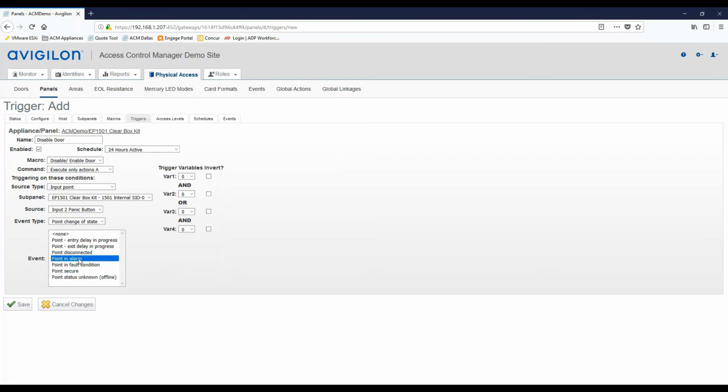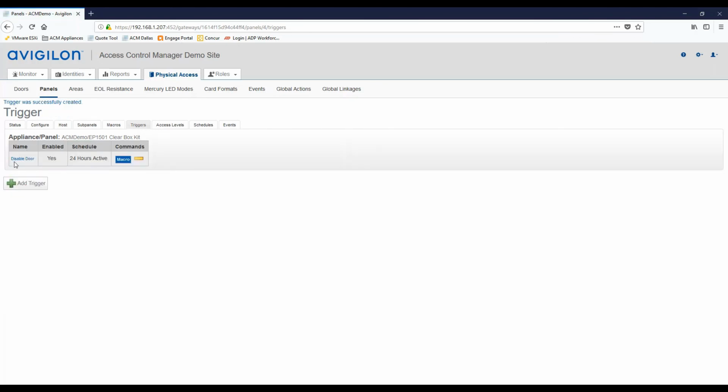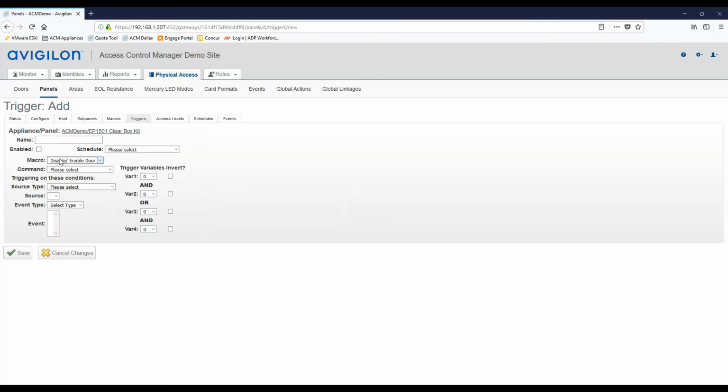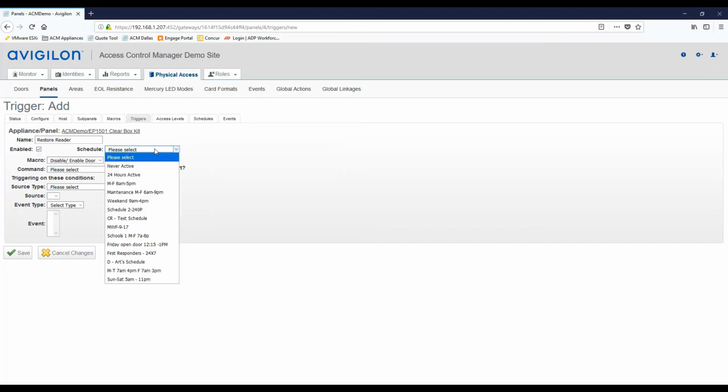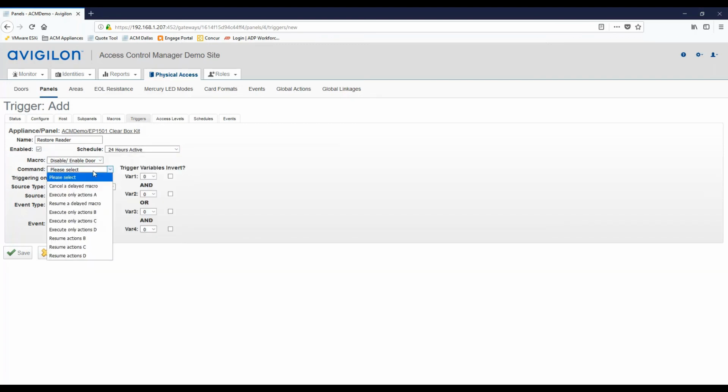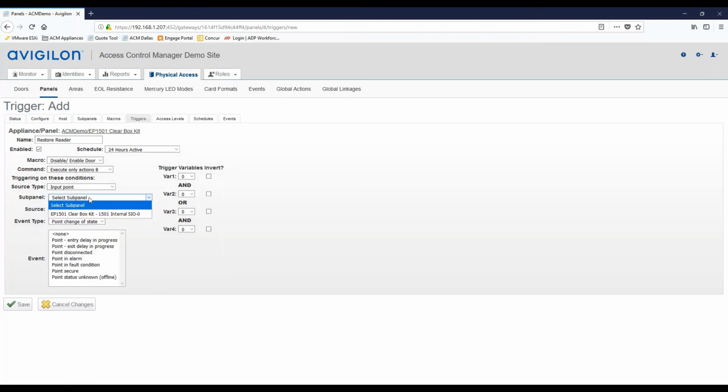So, okay, once this is configured, I'm going to go ahead and save that as an alarm. So this is the one that will disable. And now I'm going to create one that will enable the door. So in this case, restore reader. Select 24 hours. Command here will be execute action B only, so to restore. And my source will be an input point, same way. I'm going to select that same panic button.